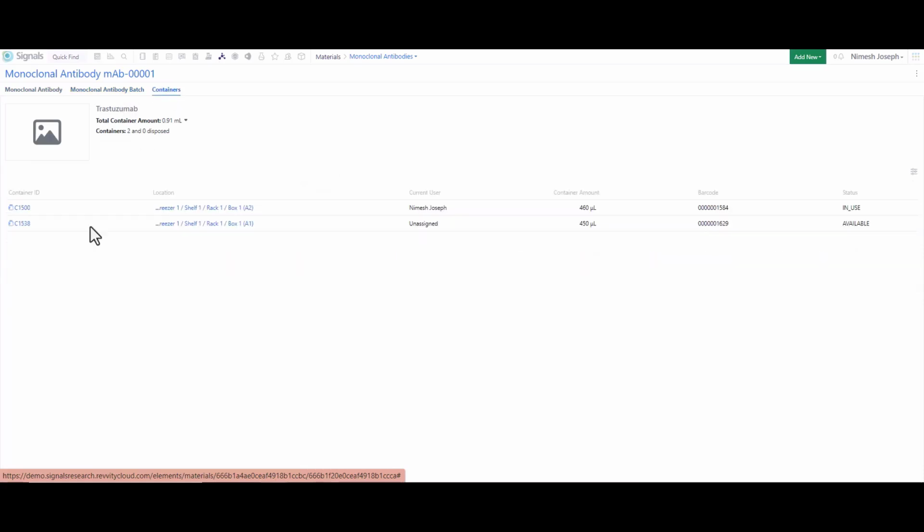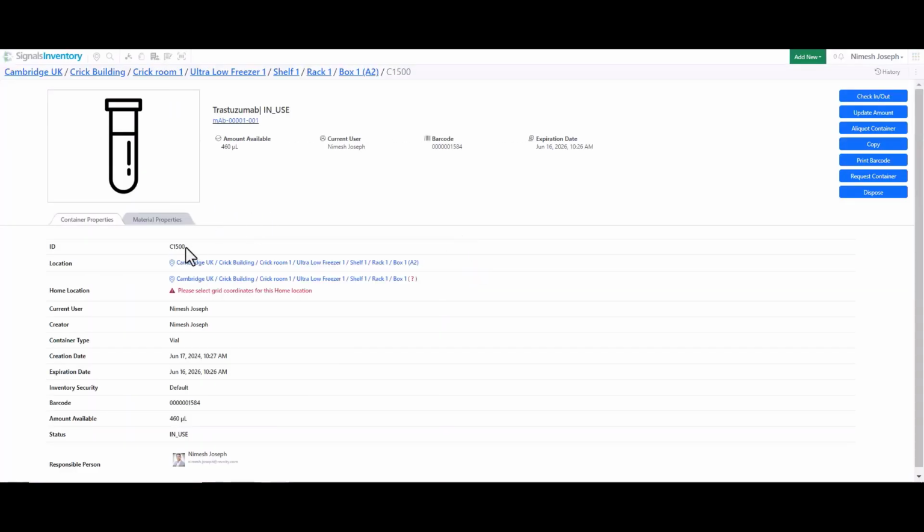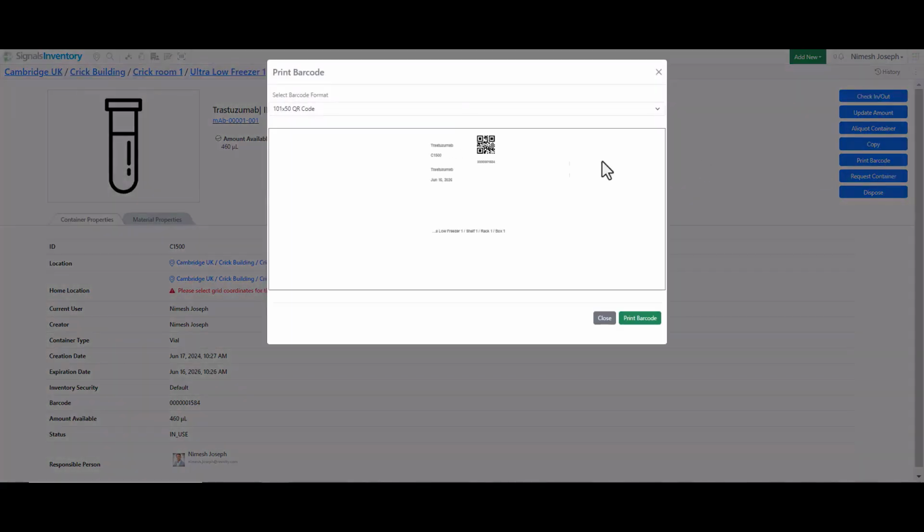When you look at the containers, you will see all containers where samples of this antibody are stored. Clicking on a container will take you to the actual location of that particular antibody. You will see a container ID as well as a barcode that can be used for calling in this particular antibody as part of the experiment that we have already seen. We can also print barcodes from the system.